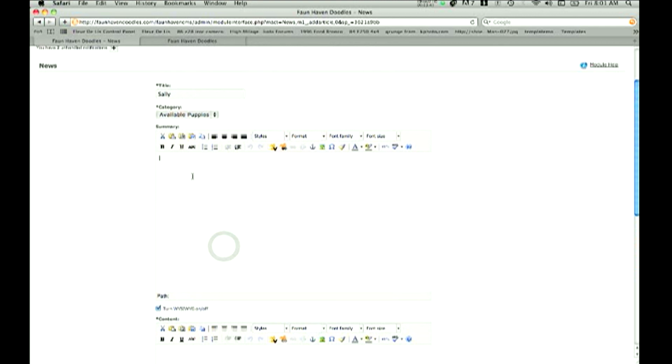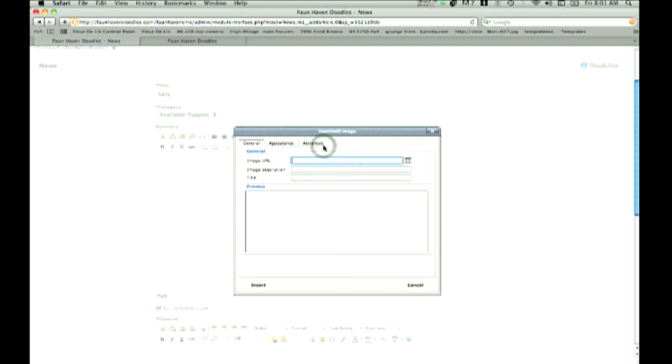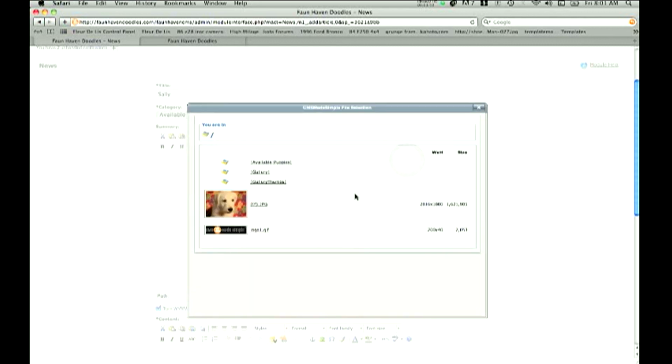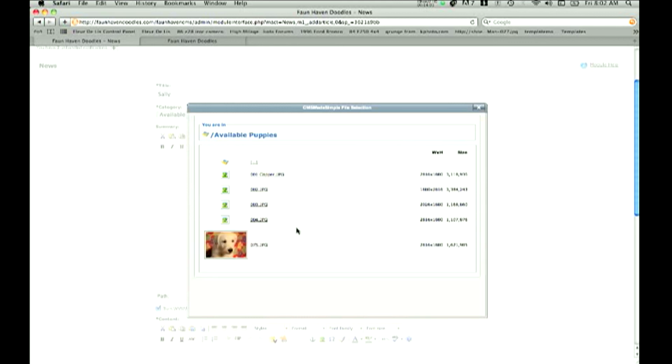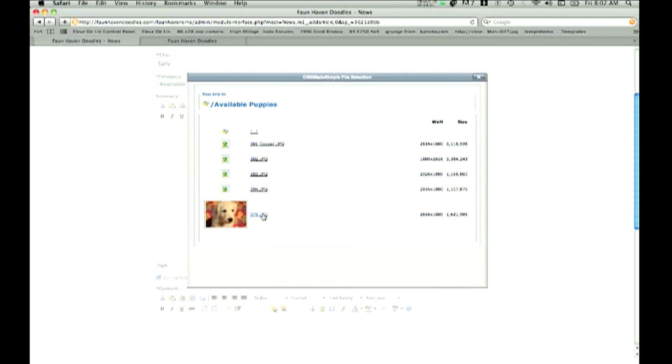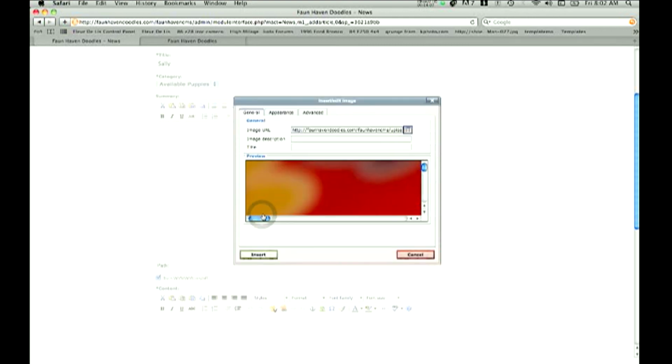And this works just like if you were to edit a page. If you want to insert an image, we can do that right here. We're going to go ahead and insert an image of a particular puppy. So we're going to click that. We're going to find our image. And we've already created a folder full of all of these pictures of available puppies. And so we're going to click this little picture right here.